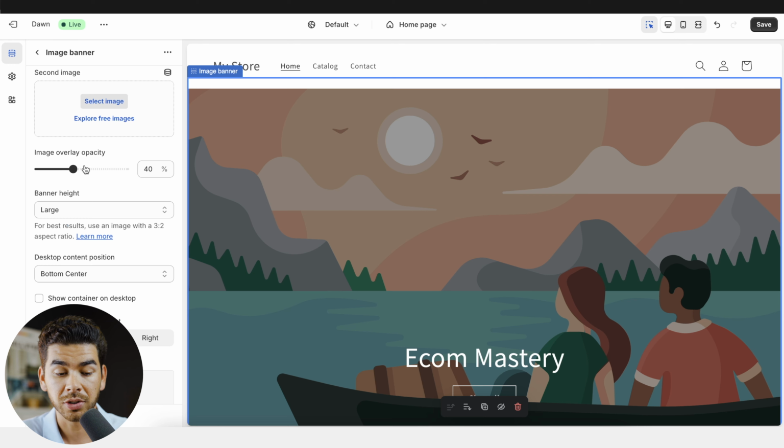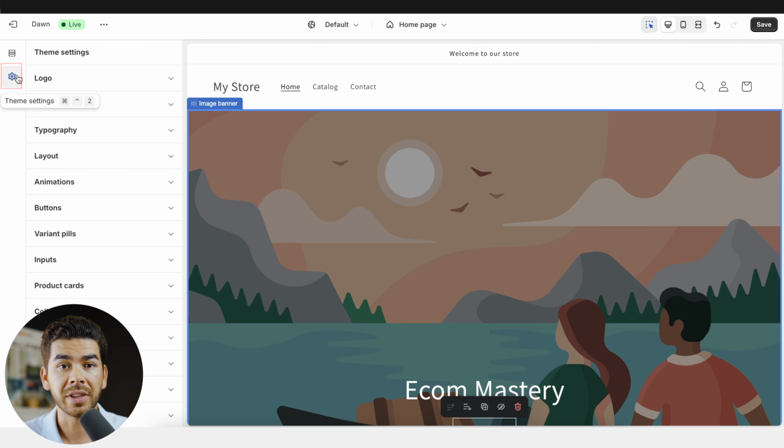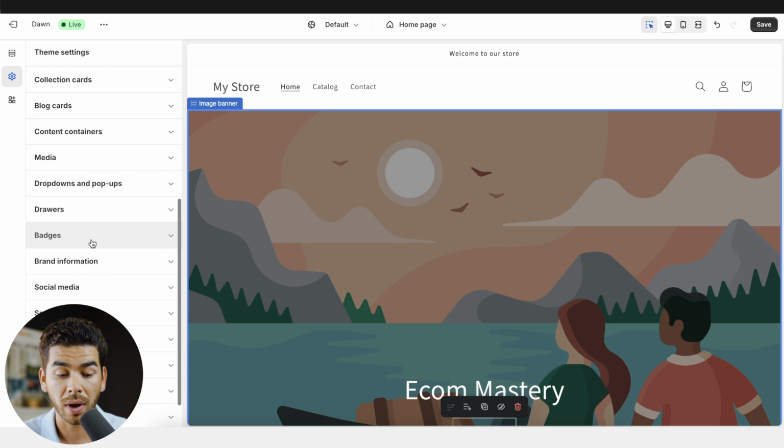You can also change the image overlay opacity, and there's a bunch of other features like the color scheme that you can change here. If you click on theme settings in the top left-hand corner here, this is going to give you every single part of your website that you can change.